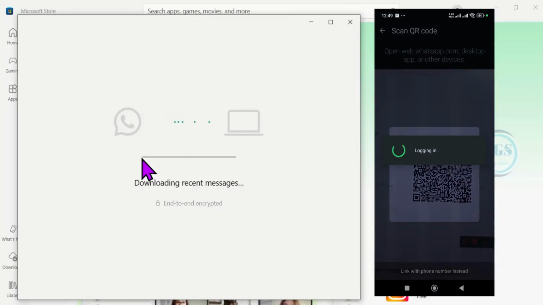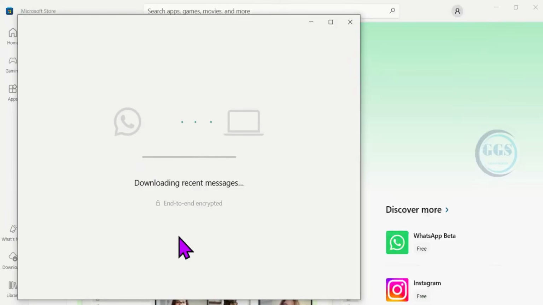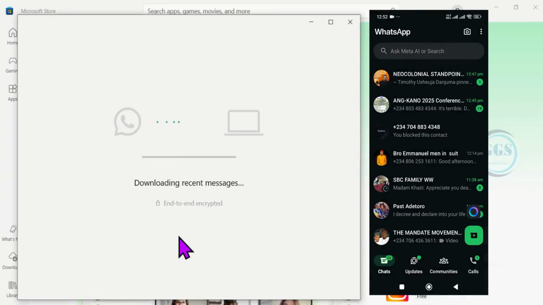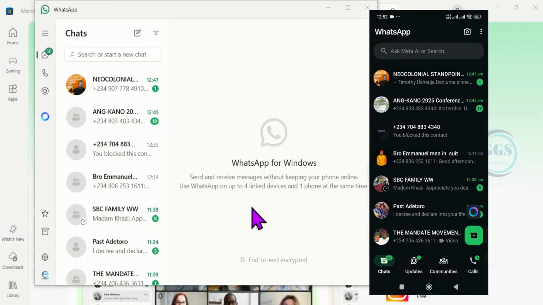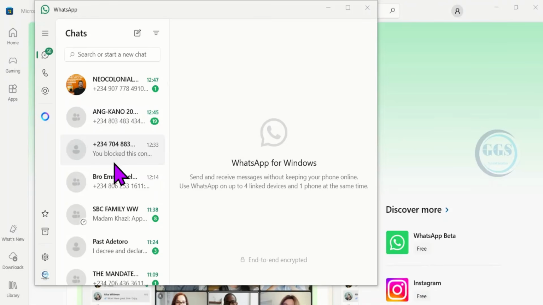You can see it has started to log in on my PC. Yes, I'm logged in now. My WhatsApp is now working perfectly on my PC. You can see it. So if you are having a challenge updating your WhatsApp, or you are unable to install WhatsApp, follow these steps to be able to install or update your WhatsApp on your PC.